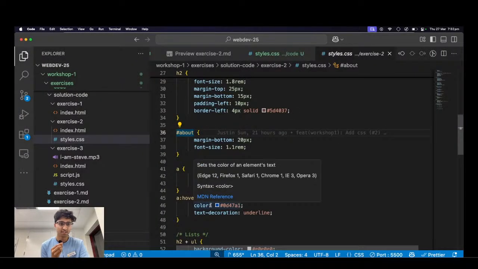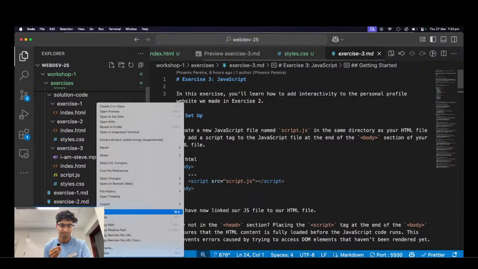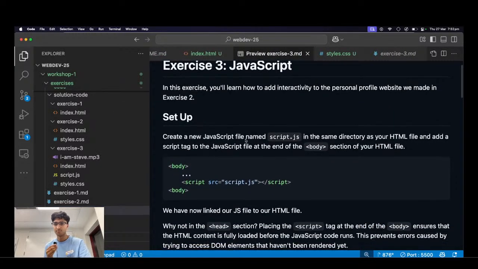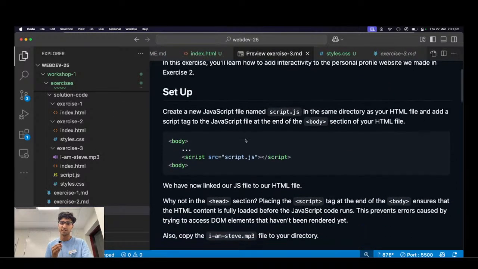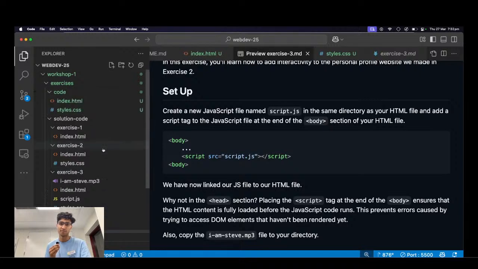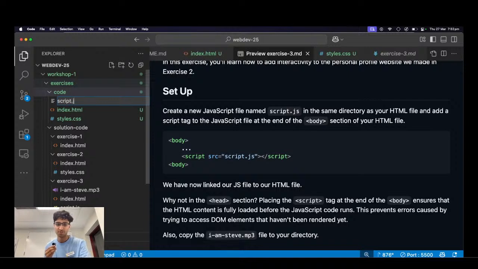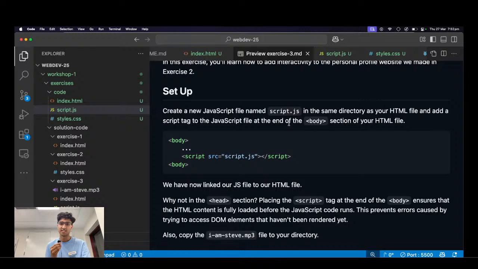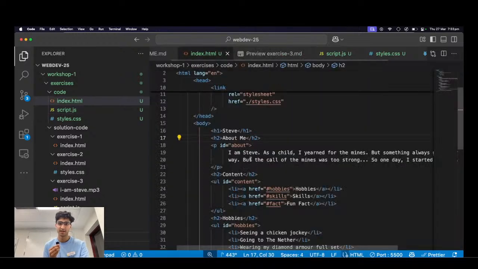So going back to the exercises, building on the same website, we're going to firstly make a new JavaScript file. So you just make a new script.js, and then similar to CSS, you have to link it to the HTML code. You can do so by copying the script tag.